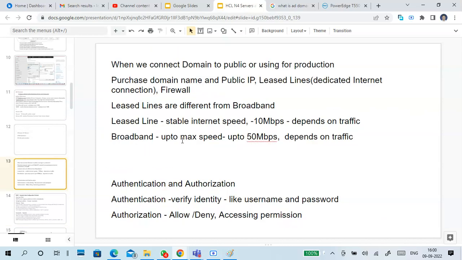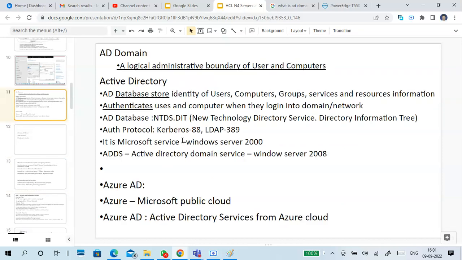Here I have written something. When we connect a domain to the public or use it for production, you purchase a domain name, IP addresses, licenses, firewalls, dedicated connections, and user licenses, and you have to do that kind of stuff. Yes, this is about your workgroup, domain and Active Directory domain. Did anybody understand, or did you completely not understand?